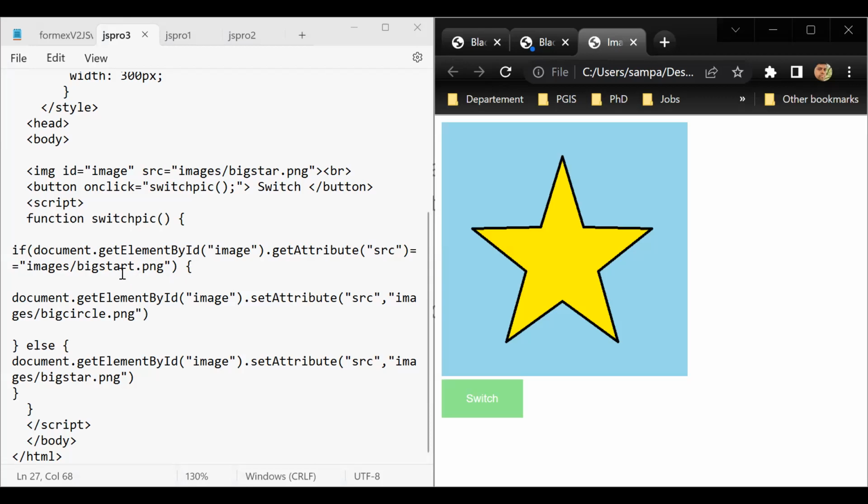Okay, let me refresh now. You will see it switch. You can see what has happened. Simply, I did this: get the attribute and we set the attribute.